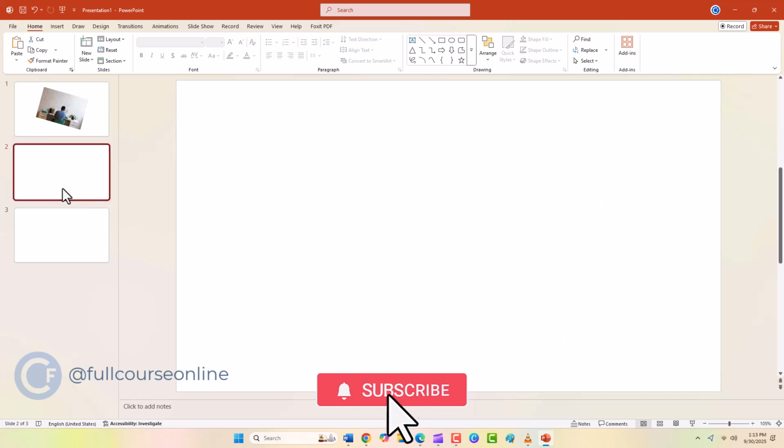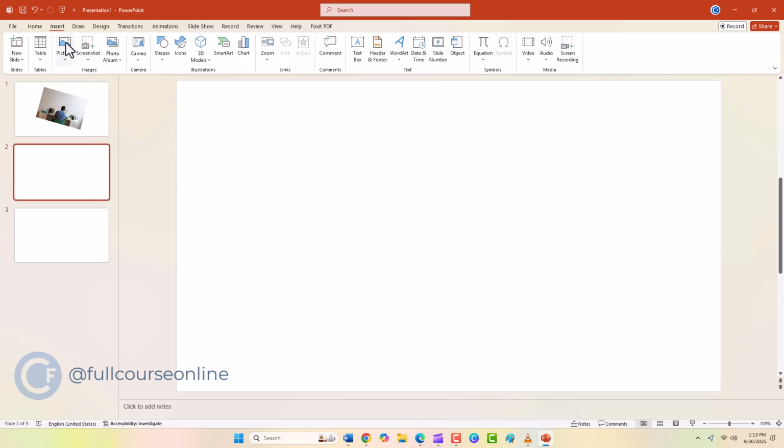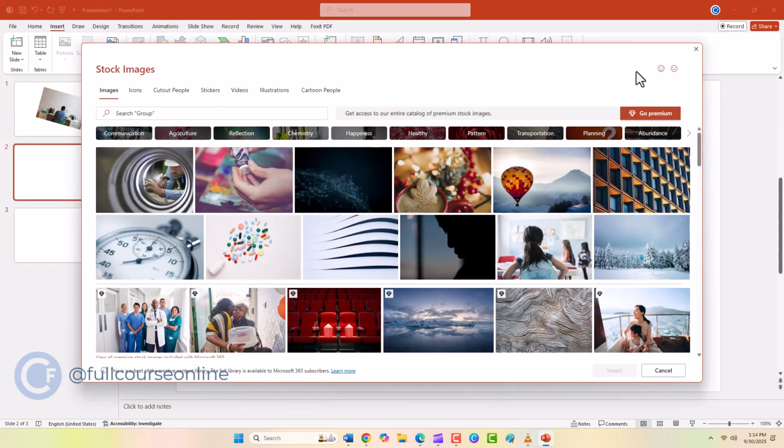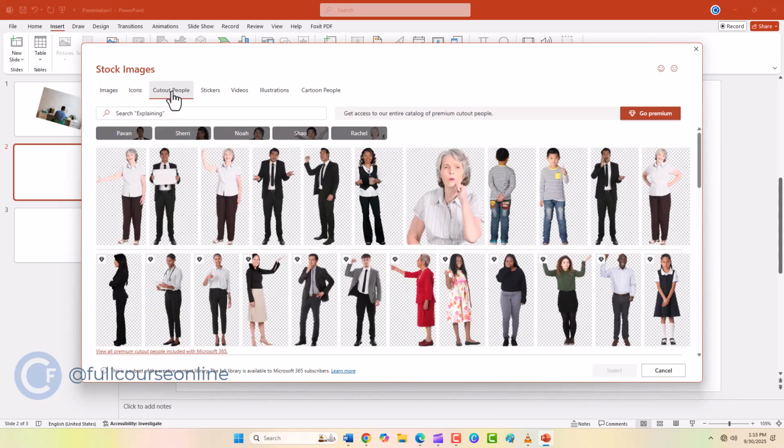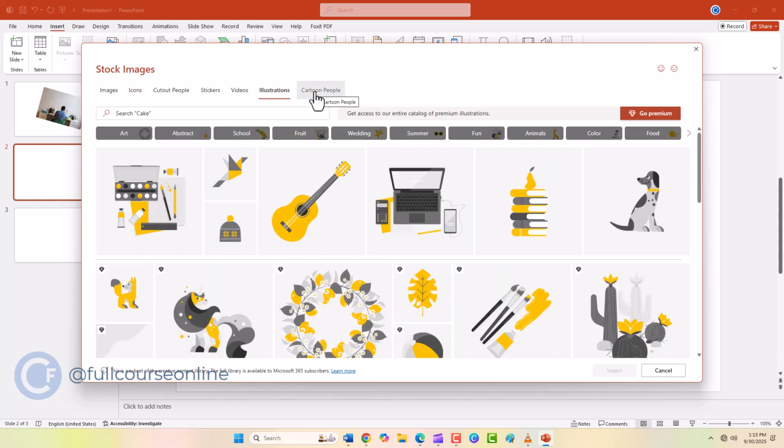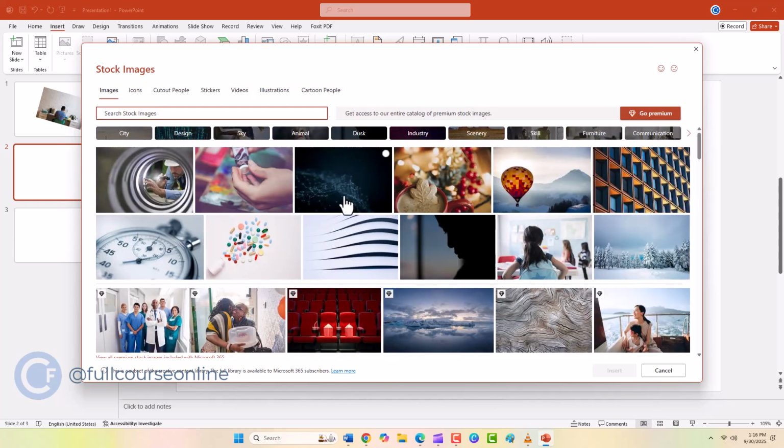To insert a picture the second way, click on the arrow next to Pictures in the Insert menu, and this time select Stock Images. If you are connected to the internet, it will show you a collection of stock images. There are many categories with both free and premium images. Select an image from the desired category and then click Insert.